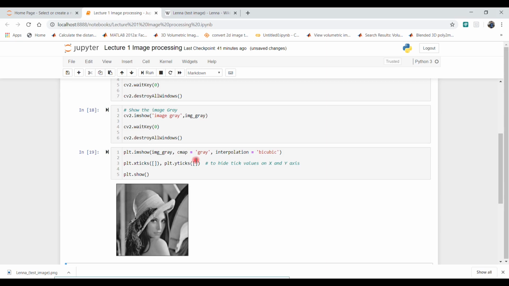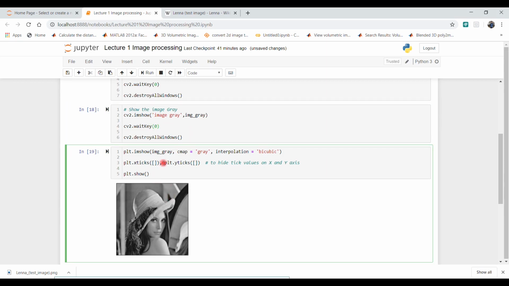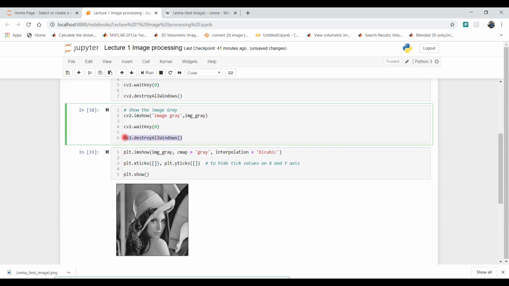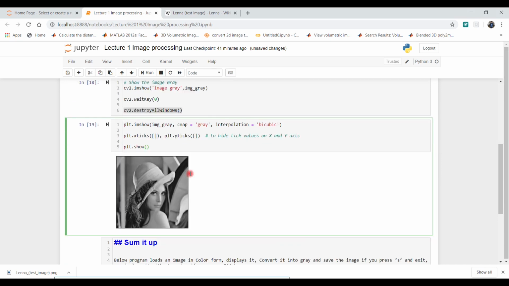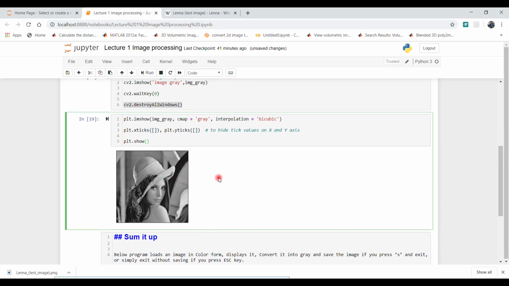So what is the difference between cv2.imshow and matplotlib imshow? Matplotlib's imshow does not generate any kind of window, so you don't have to destroy it, and you don't have to write this syntax. So if you want an inline image display, then I recommend matplotlib.